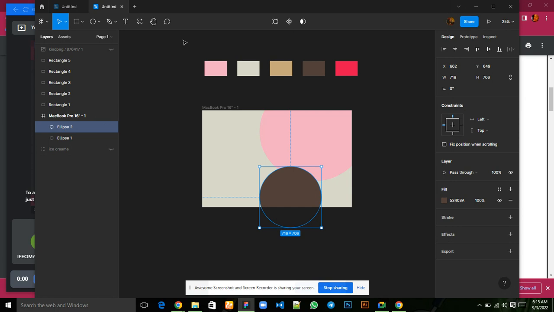Okay, so I want another circle. So we click and drop here. I'm going to be repeating most of everything I'm doing, so if you keep watching you would understand what I'm doing. And for the width of this circle, I'm going to be using 436 by 420. 436 and 420.